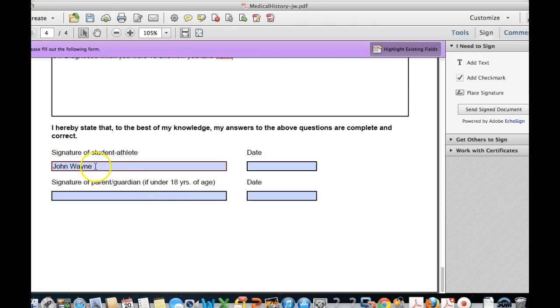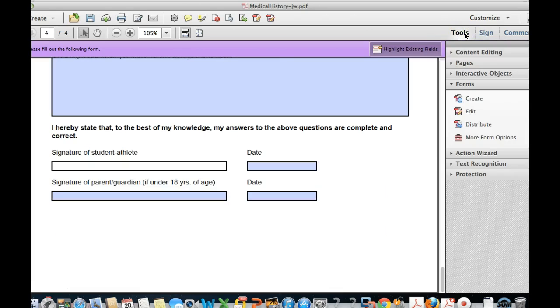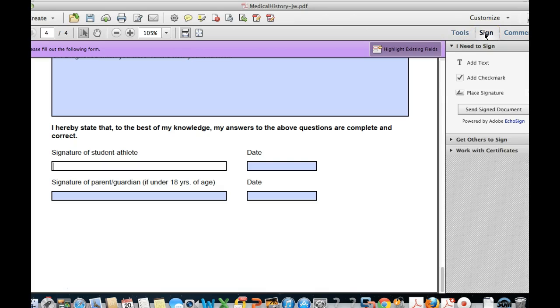At the end here, we need your signature. So depending on how your Adobe Reader is working, you can either type in your name, or if you go over to the tools section, or I'm sorry, here under sign, you can place a signature here. Once you click on place signature, it'll give you a space where you can draw your signature and then place it right on here. If you can't do that, then just go ahead and type in your name and date.